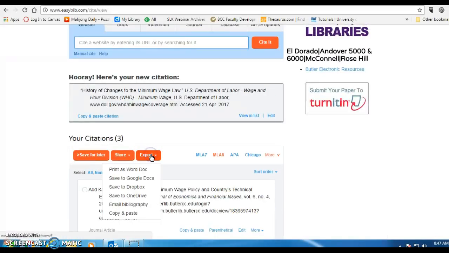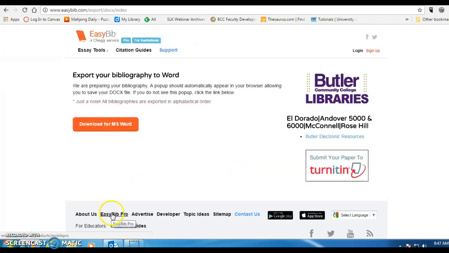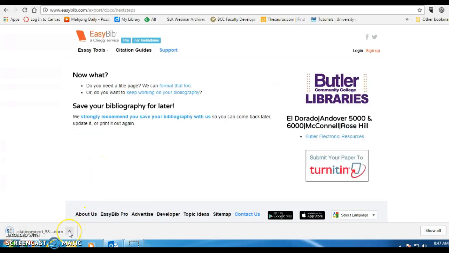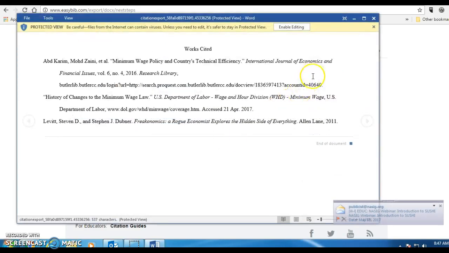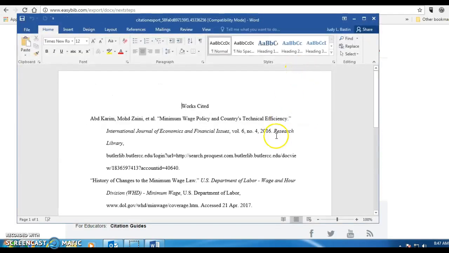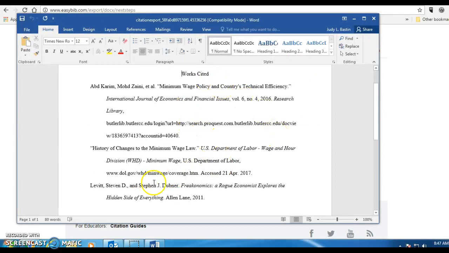So you can click on Export, and I'm going to just do this as a Word doc. But you can use Google Docs or whatever. And it'll open. So now you have your 3 and you've got your works cited. So I'm going to enable editing there. So here's your works cited. These are all done in MLA 8th.